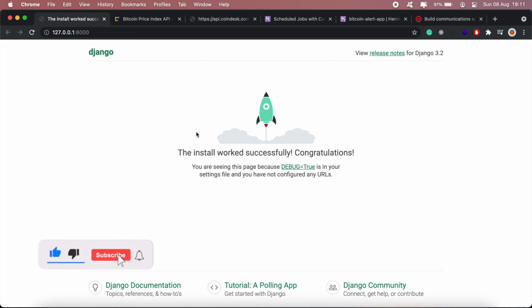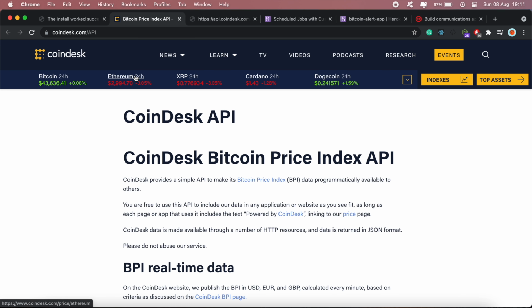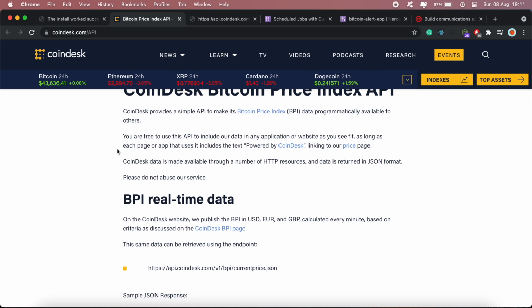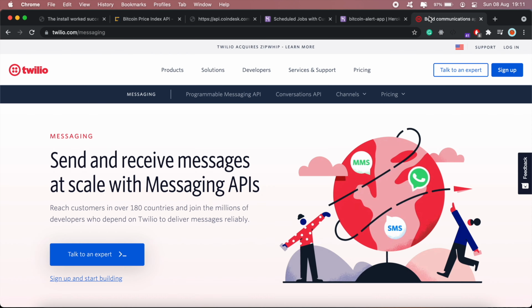In today's video, I'll show you how to build a Bitcoin price alert app using Django, and this will be deployed on Heroku. So how this will work is that every minute I'll make a call to the Coindesk API to get the Bitcoin price, and if the price is below or above a certain price point, I'll send out an alert. The alert could be in the form of an email or SMS using Twilio or push notifications if I had a mobile app application built out. But for today's video, I'll be sending the notifications to my Gmail inbox.